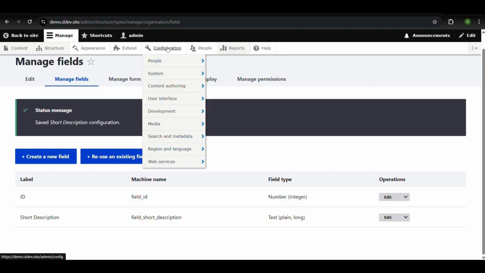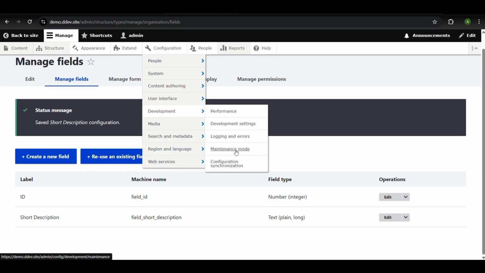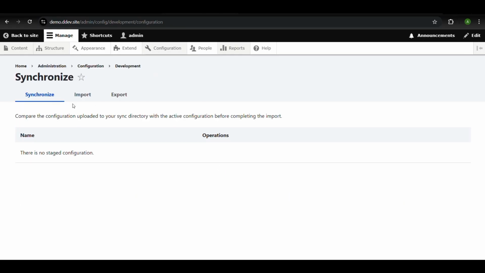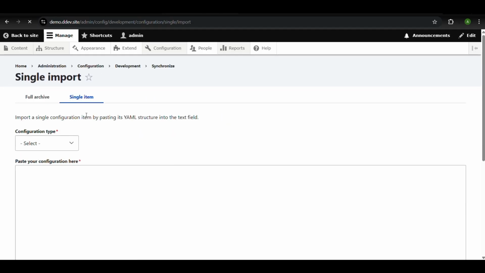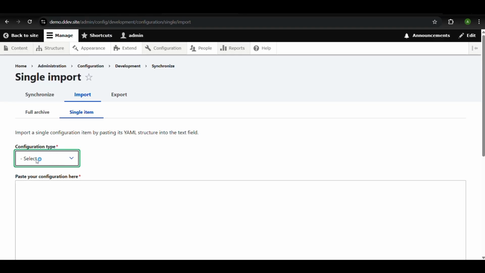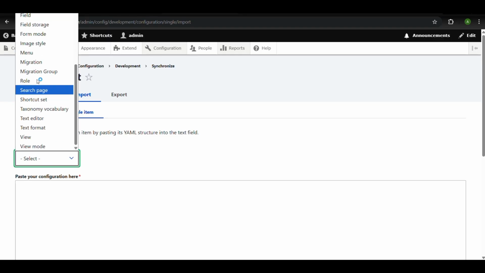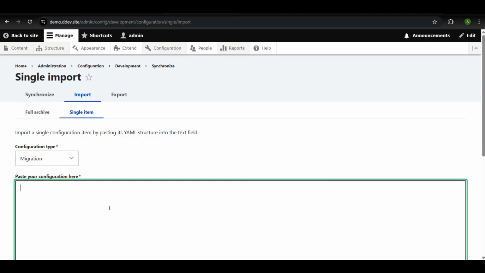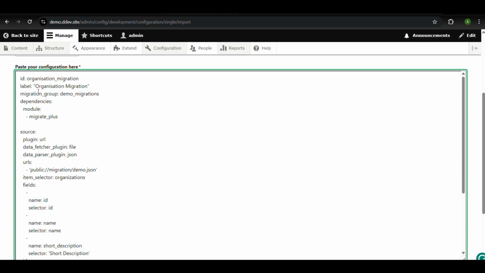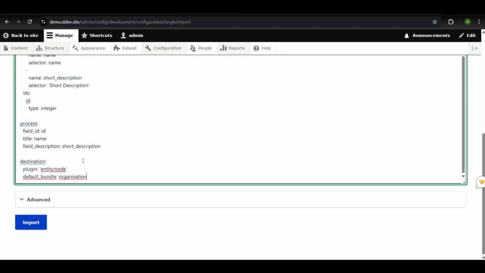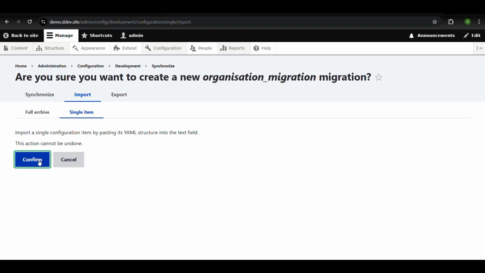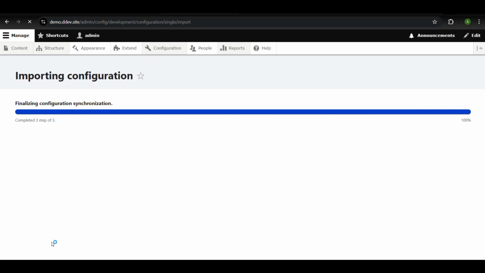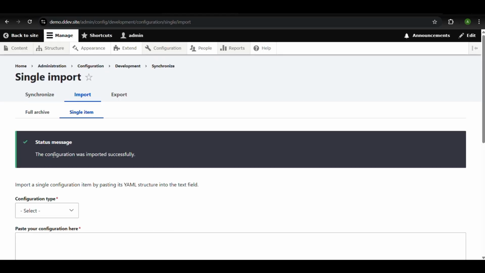At the top toolbar, go to Configuration, Development, Configuration Synchronization. Click the Import tab, and on the other level, click the Single Item tab. From the configuration type, scroll down and go to Migration. Now I can paste my migration YAML code that I have written here and click Import. I will click Confirm. And now the migration configuration has been successfully imported.